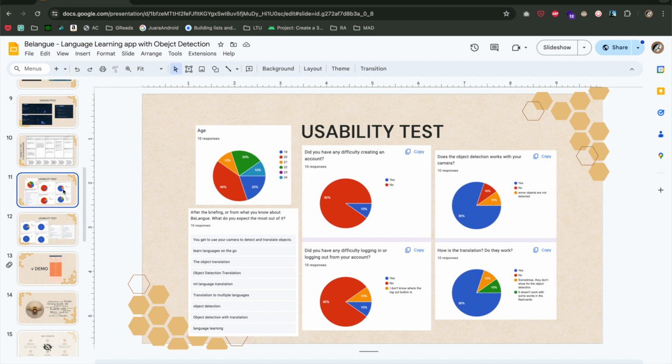Talking about creating an account, logging in or logging out, they have found no difficulties, but there is a mention that they cannot find the log out button, and I think it would be great if you make a tutorial for the next release. And also, sometimes the camera detection doesn't work, and this is due to the ML Kit being constrained to the free tier. That's why we need to improve it more for the next production.